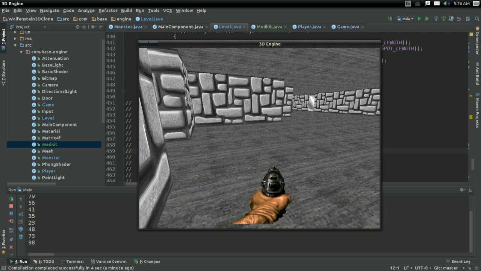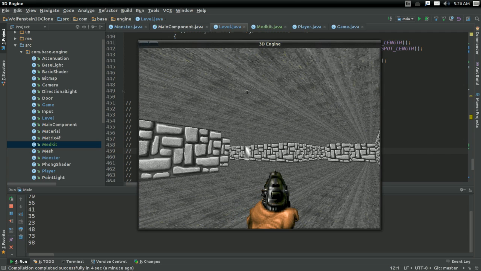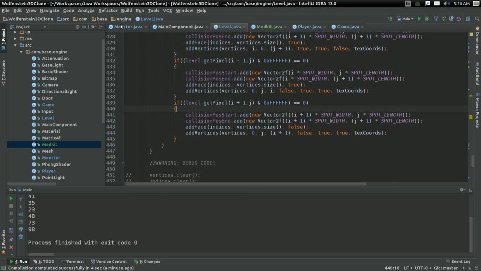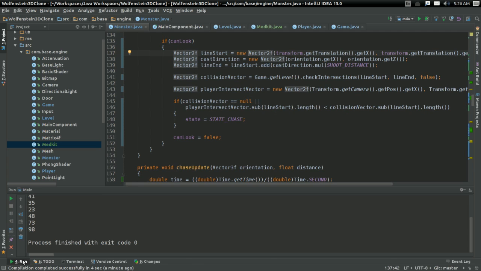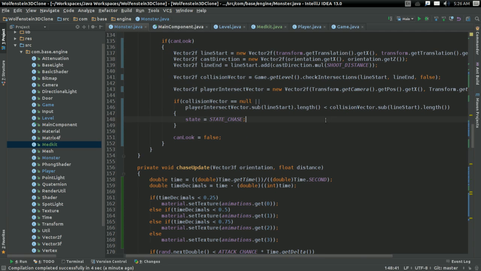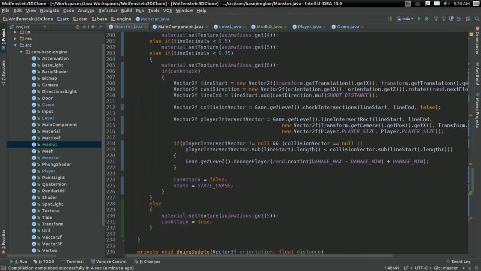Wow. We are pretty much done at this point, folks. So, in fact, I'm going to actually double-check the monster to make sure something weird isn't happening. Under attack. Nope, nothing weird happening.